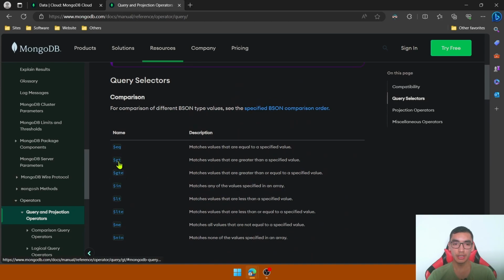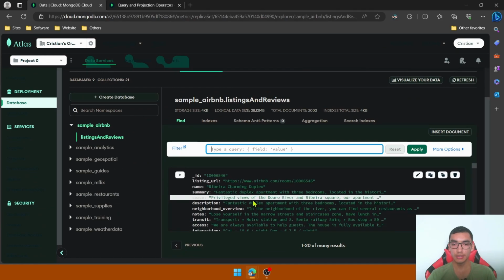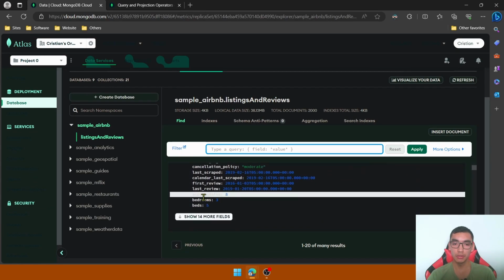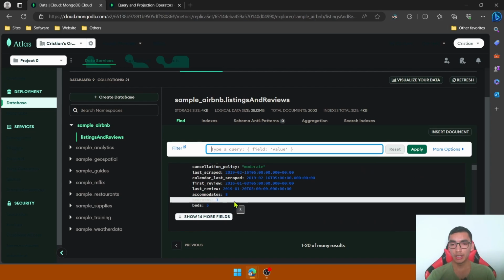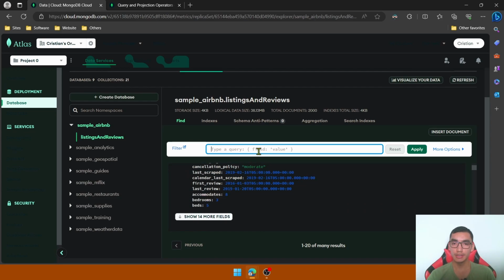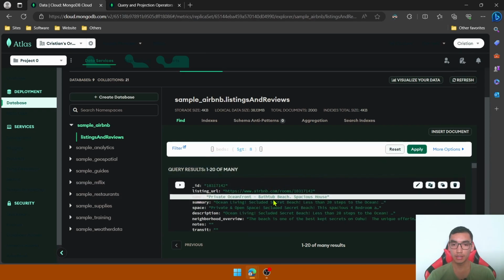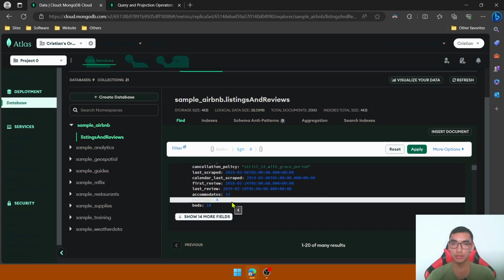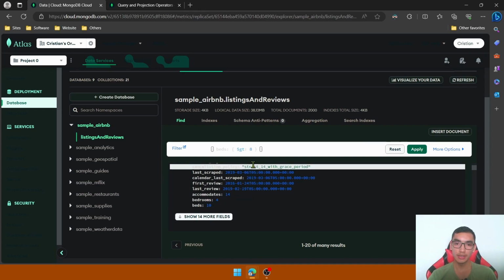So let's use the greater than operator to filter data from this collection. In this case, I will use the beds field. And we want to filter this listings and reviews collection where beds, or the number of beds, are greater than 8. To do that, you need to define the name of the property and in curly braces call the operator greater than and specify the number, in this case 8. So it will filter the data based on this query operator. Apply the filters, and in the results we have just results where beds are greater than 8.